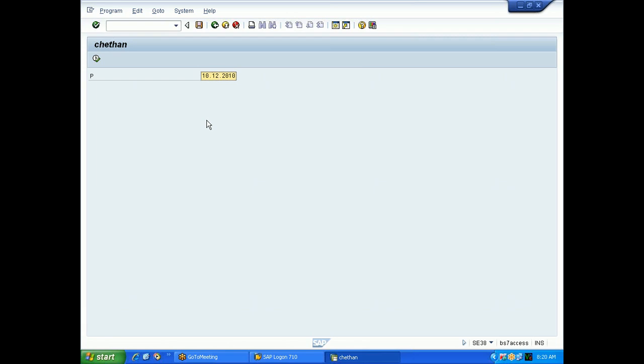We can also enter it like this. Say, for example, some user will set the settings like this, and some user can separate with hyphens. So there are different formats which can be available for a date. Maybe Chetan can set his own settings, maybe Vinod can set his own settings, and every user can set their own settings for date.